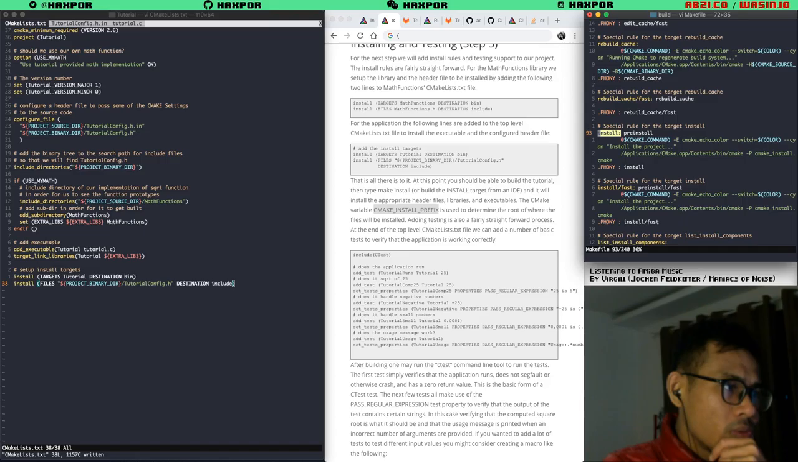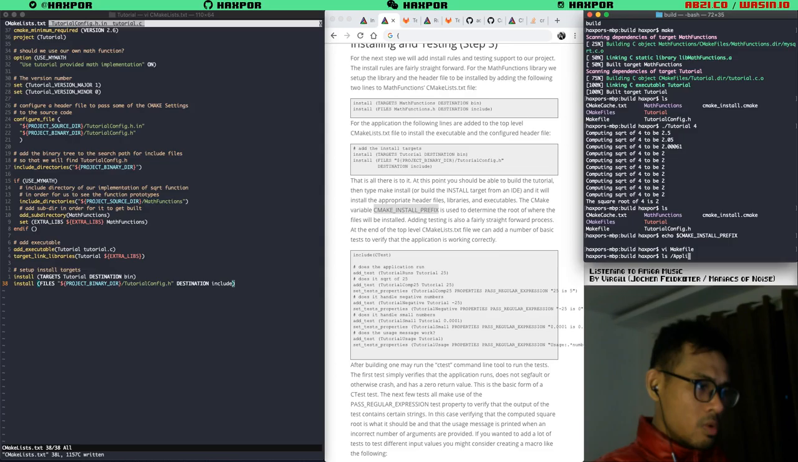Okay, here. Special rule for the target install. Oh, it's not just normal. CMake app. It created an app once. It's not what we want actually, but it's doing its work.